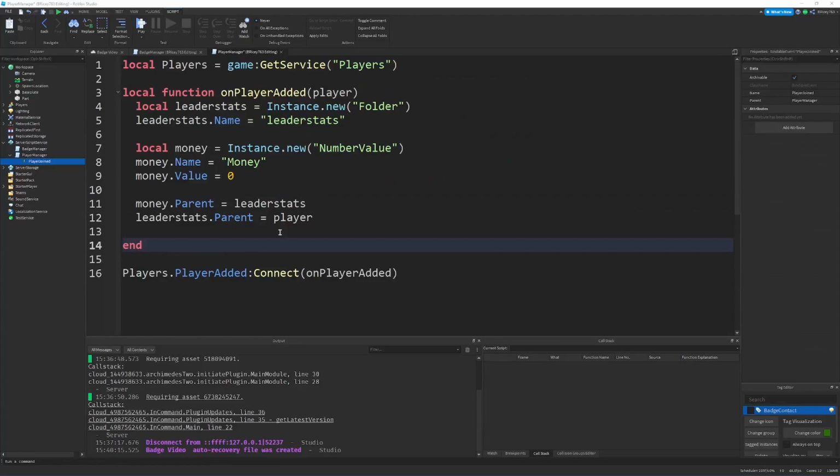So there's one other thing I have to touch on, and that is coupling your badges with the rest of your game. So here I have a simple example. When the player joins, we create like a basic money thing and leader stats. This is just basic normal stuff.